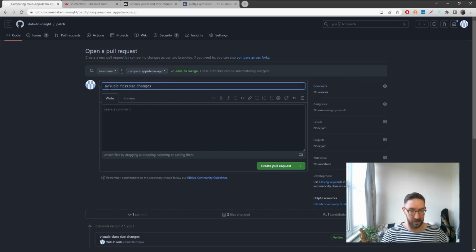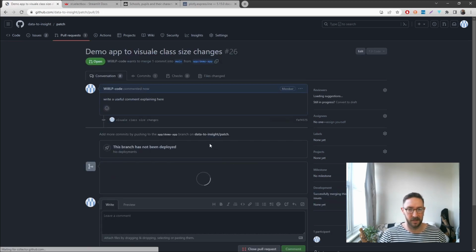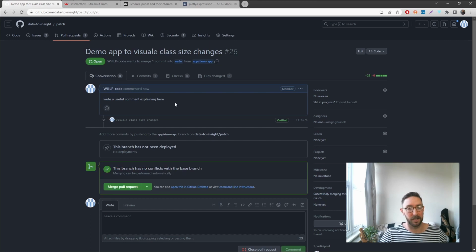We'll call that demo app to visualize class changes. I will write a useful comment explaining here. Create pull request. Then what will happen is I will get an email about that.